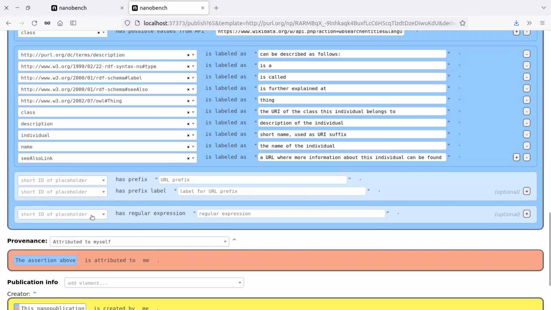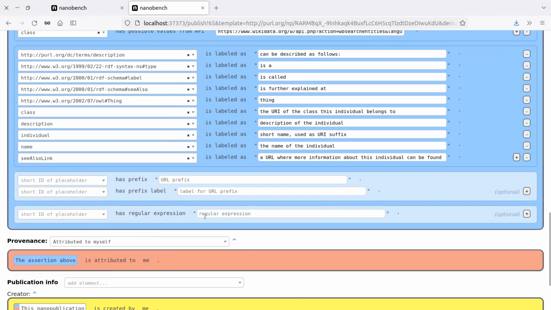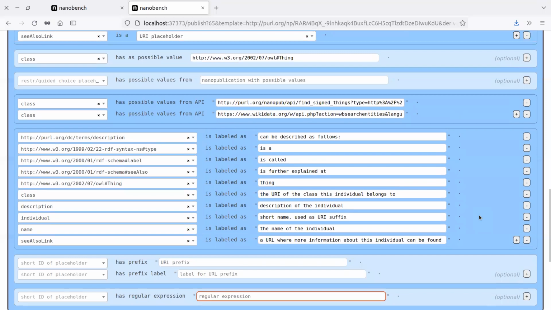And then you can, on top of that, also specify a regular expression. Similarly, you can specify that any of the placeholders, whatever is filled in there, and that works for literals as well as URIs, has to follow a particular regular expression. For example, this one is for ORCIDs, the numerical part of ORCIDs. So that's all the parts. If you fill them all in correctly, you can make a new template.